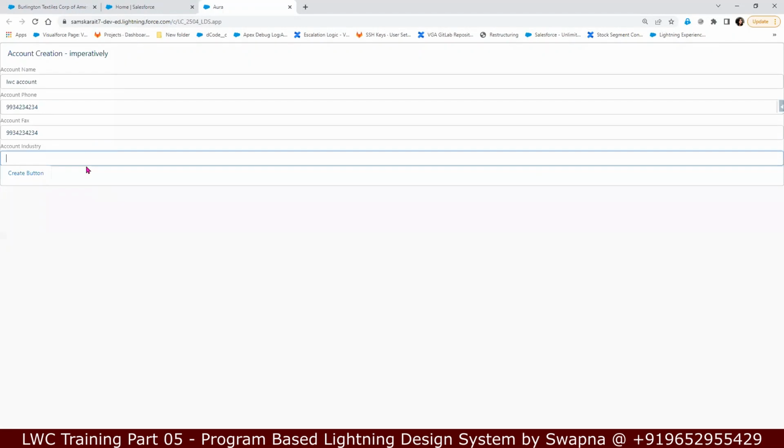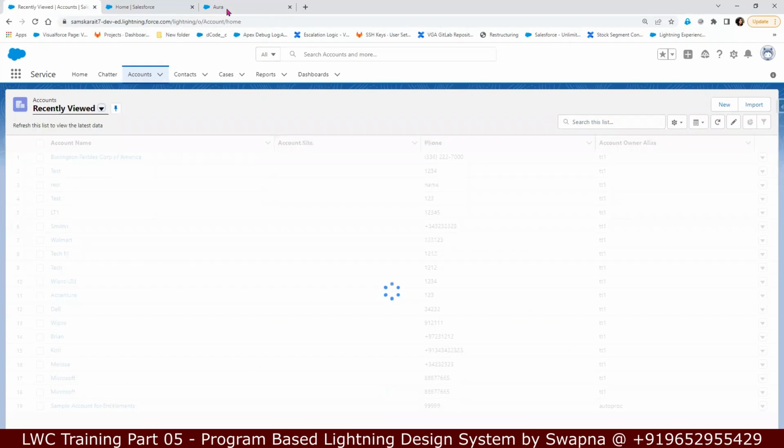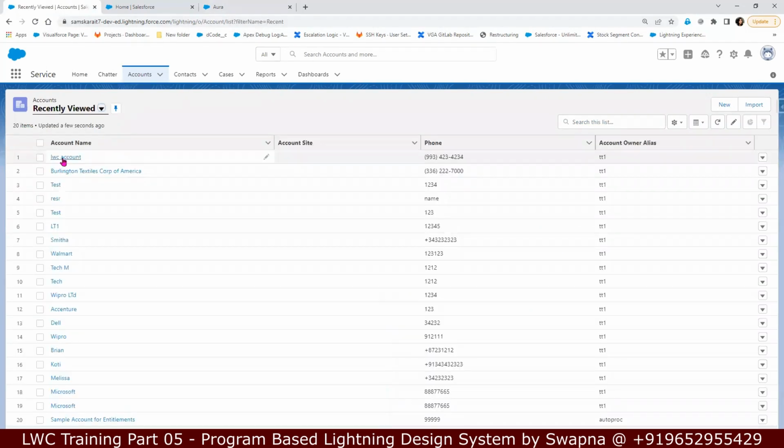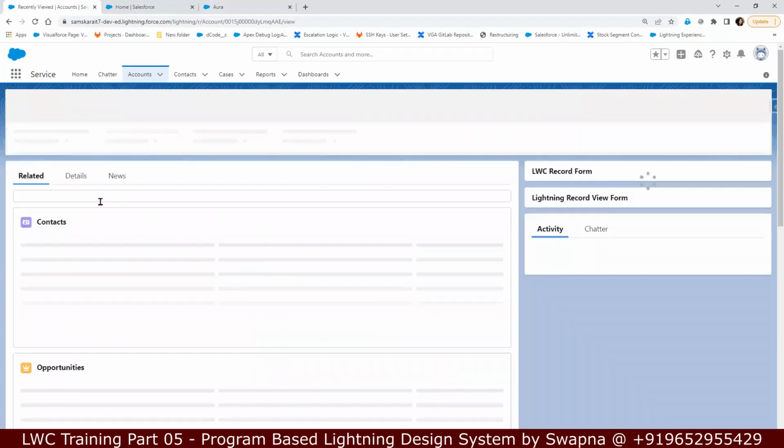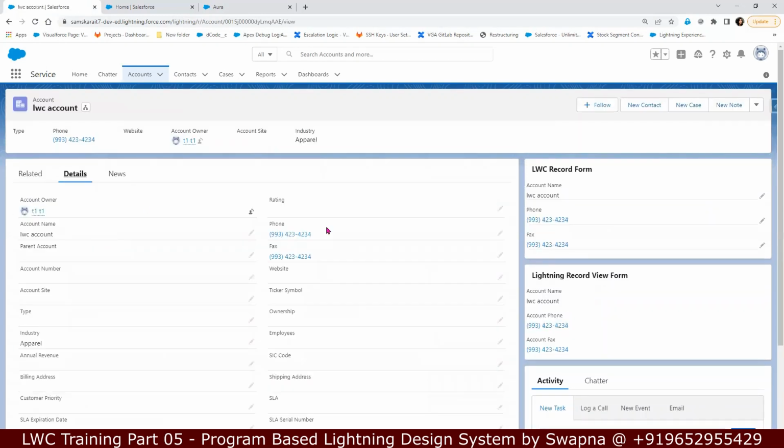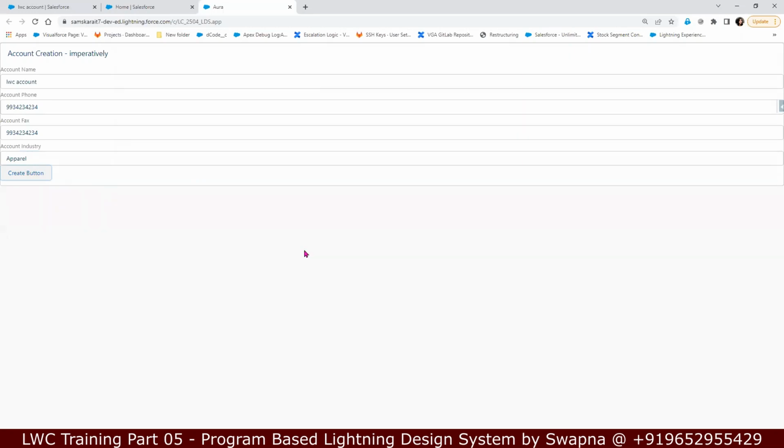So let's put this. Now create a button. As soon as I click on this, something happens. As soon as I click on it, the record is created with whatever data I gave. But here it doesn't tell me any clue whether it is successfully created or failed.